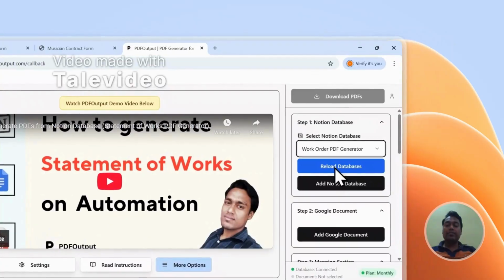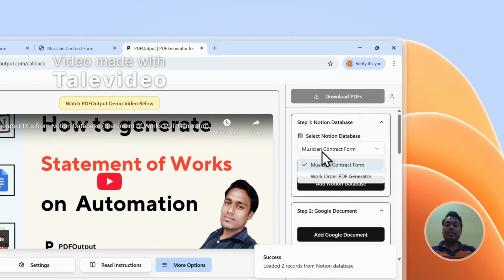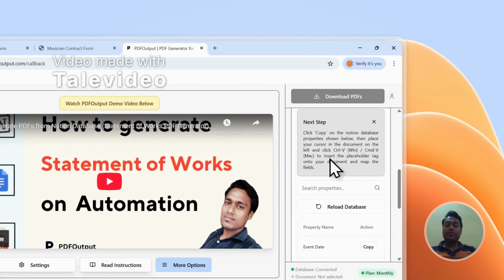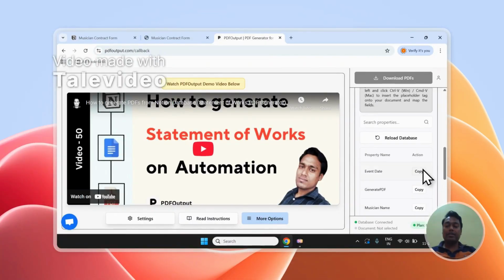So if it is not visible, simply click on reload database once or twice. If you reload it, it should definitely come up over here. So sometimes it takes a while to load the database. So please have patience and try to reload it, and it should definitely be visible in the drop down. And once the database appears over here, if you scroll down, you should be able to see all the properties of the database appear over here, one below the other.